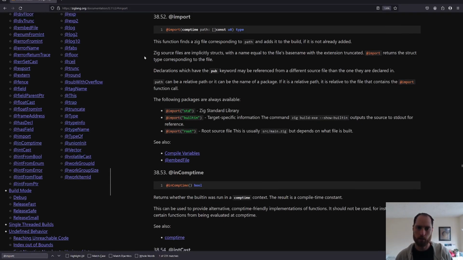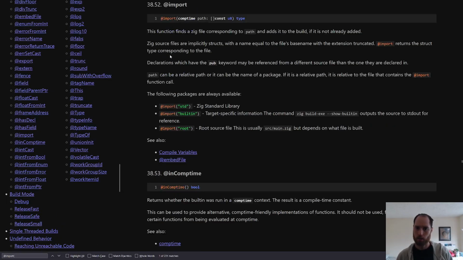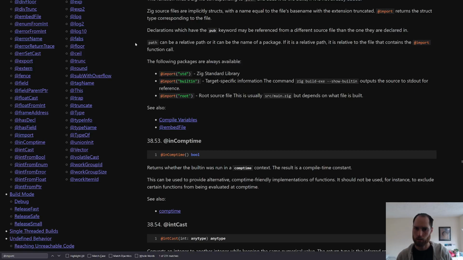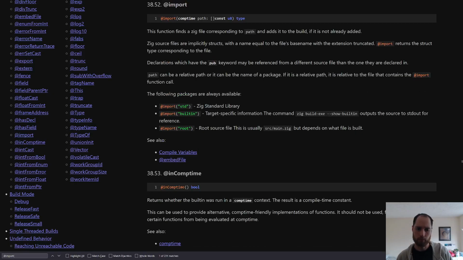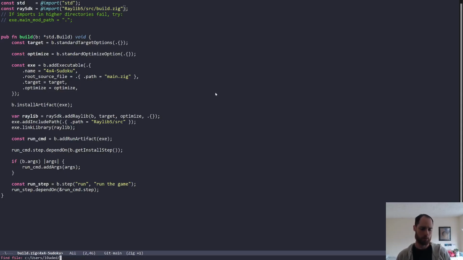Okay, yeah. Zig source files are implicitly structs with the name equal to the file's base name and extension truncated. Okay, it's good to know these. I didn't know this before. I don't know what root is though. The only one I've really ever used is standard. So does this mean the standard library itself has a build file? That would be neat.